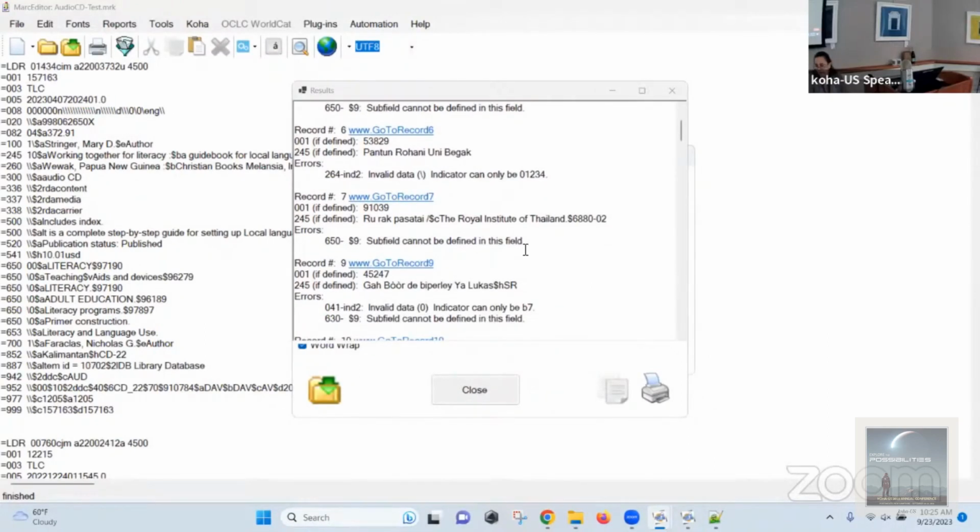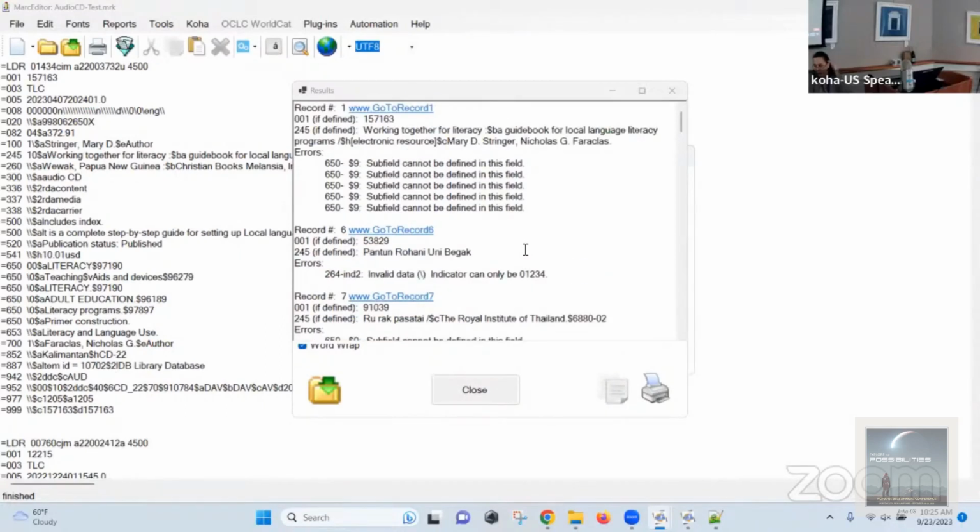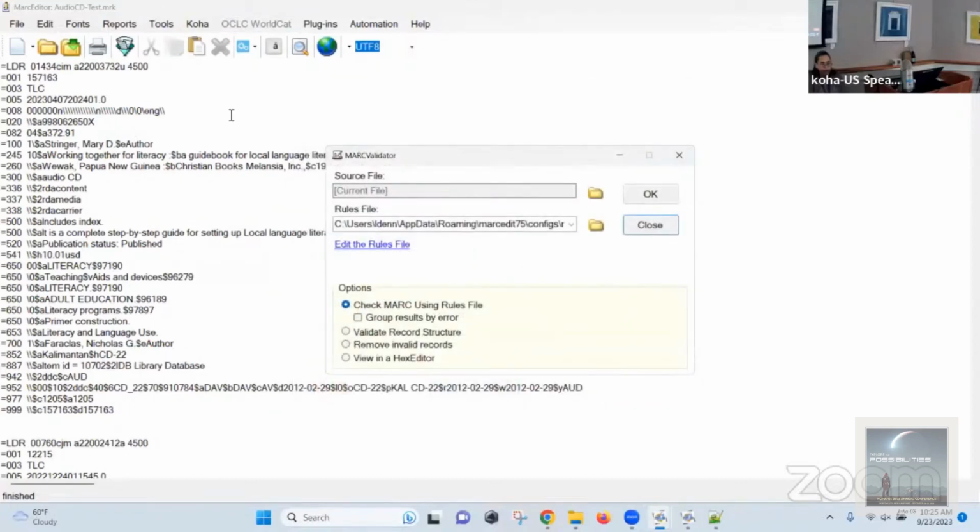So I guess sometimes you might want to know this record has all of these problems with it, but it's a whole lot easier because you're going to be batch editing by the field. So you would want the items grouped together.